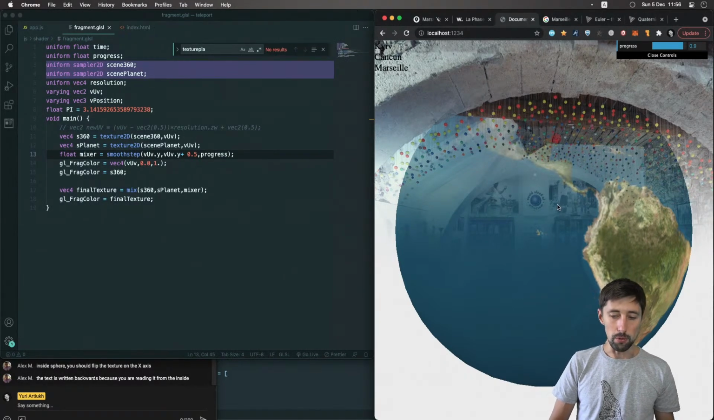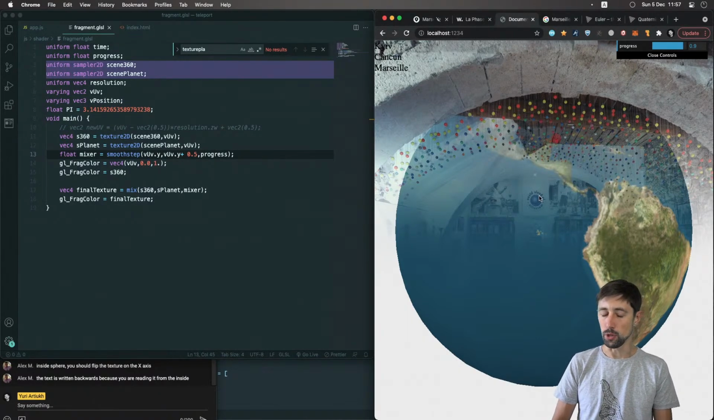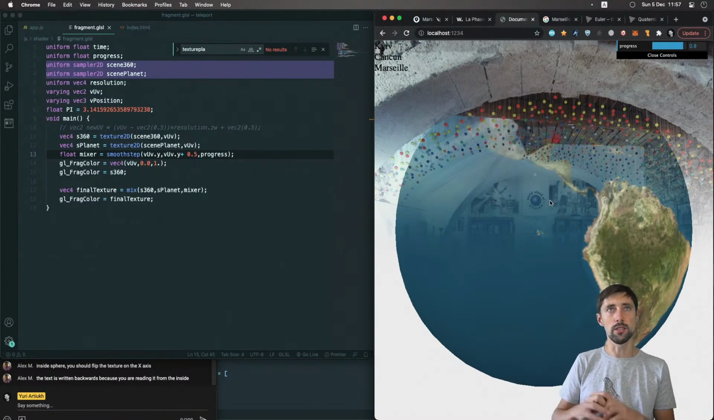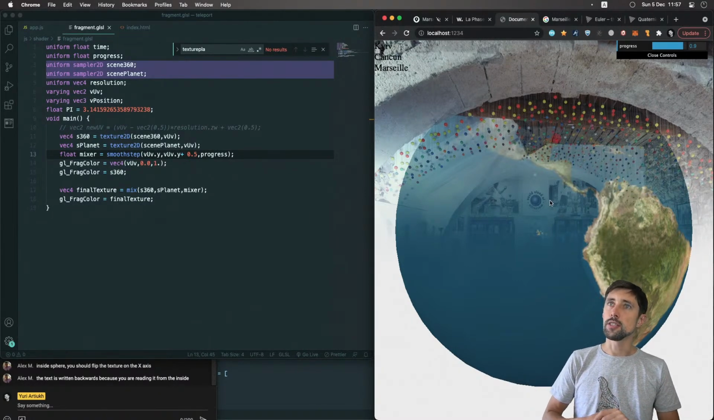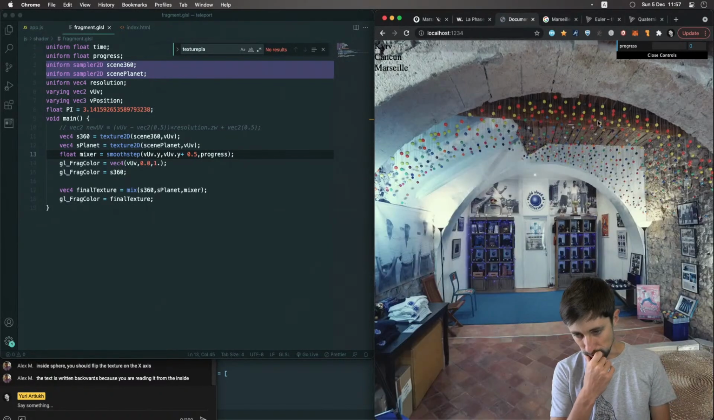The text is written backwards. Yeah, I guess so. That's because I flipped it with the backside. Right. Maybe I should have put it the other way around because I'm looking from the backside of the sphere, and that's why it's kind of the wrong way. But yeah. Anyway, okay. That's not that crucial at the moment.